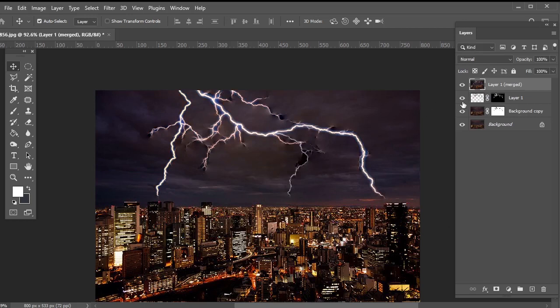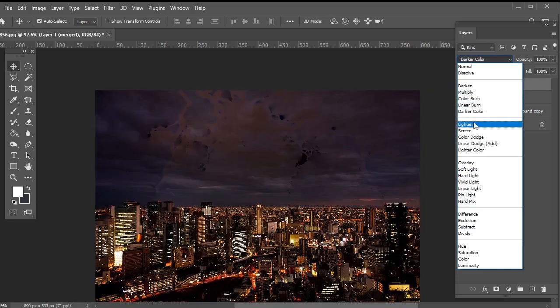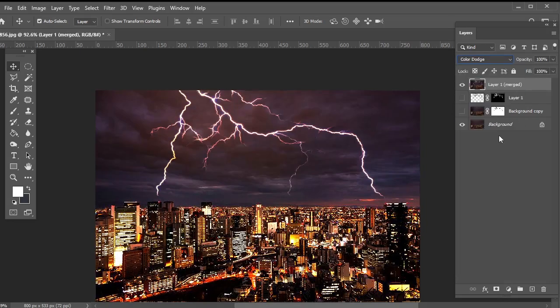Hide unnecessary layers. Change the blending mode to Color Dodge, and adjust the opacity. Once satisfied, you're done.